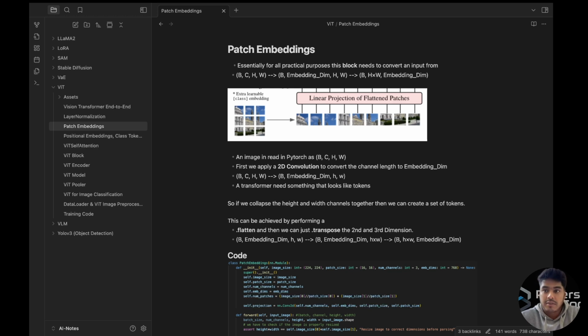A transformer does not expect images as inputs, right? A transformer expects tokens. So that's what we'll be doing because a transformer has a certain hidden dimension in its initialization where the input needs to be of the same hidden dimension so that the transformer can actually read it and process it and learn from it, etc.